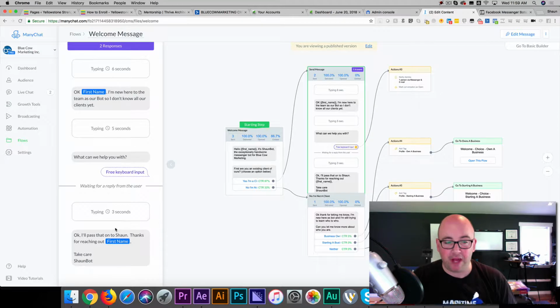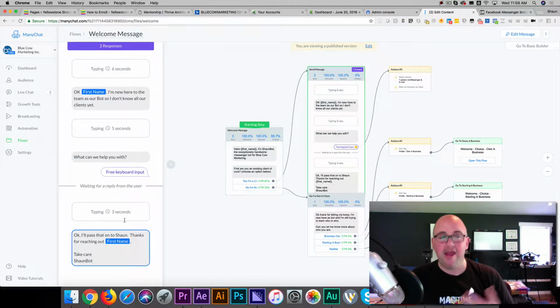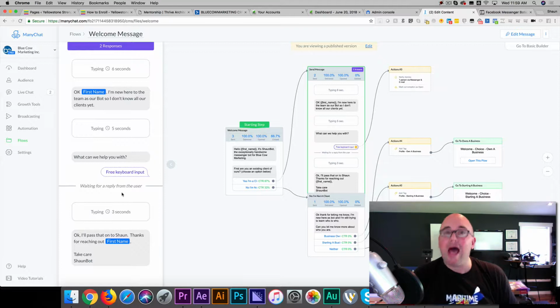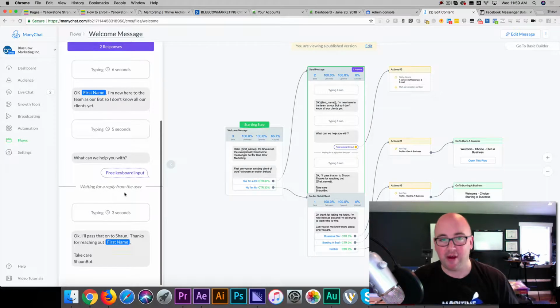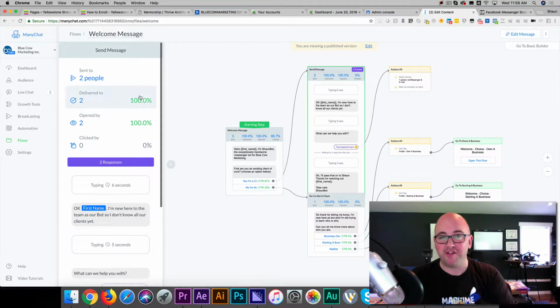The bot will then reply with, okay, I'll pass this on to Sean. Thanks for reaching out, Joe. Thanks, Sean Bot, or take care, Sean Bot, as it says. At that point, as soon as they've messaged that, my messenger will ding and I will be brought into the conversation and notified. I don't need to be notified through the initial conversation. The bot will take care of that. So that's for existing clients.